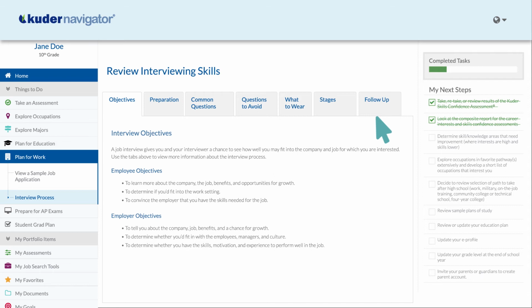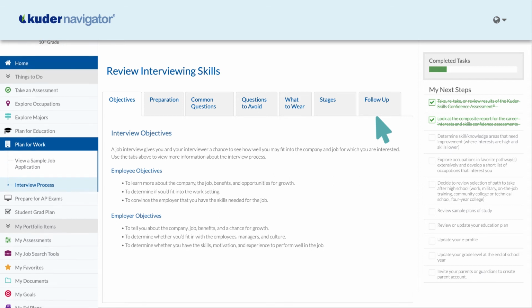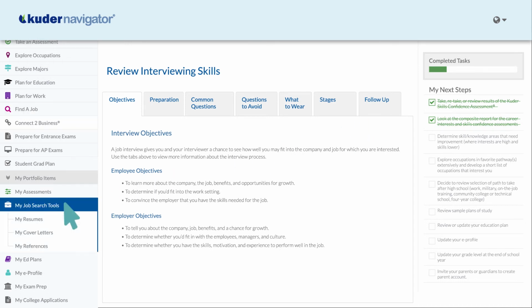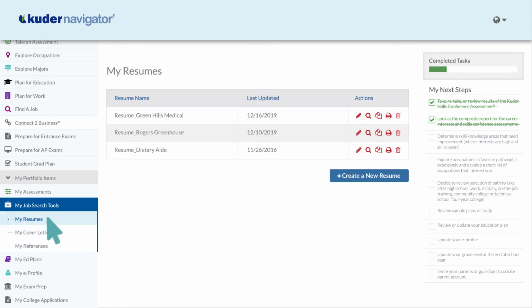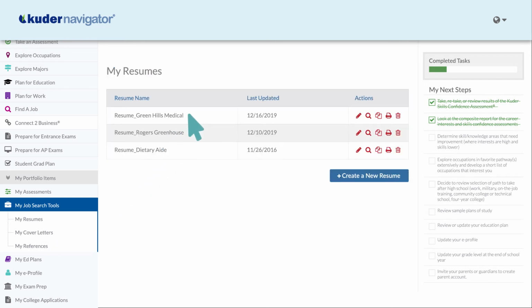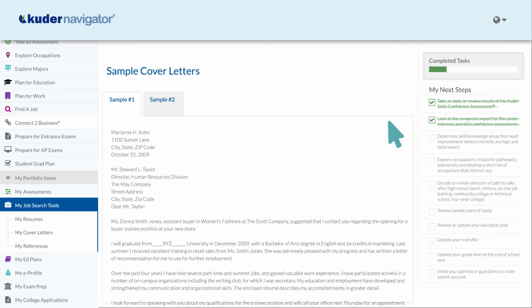That being said, Navigator also equips them with the tools to succeed in their job search. Within the My Job Search Tools section, they can easily build a professional-looking resume, cover letter, and list of references. I can tell you personally, I would have loved to have this tool when I was in high school. I love the fact that you can draft several different versions and then print them off from the system. If your students don't know how to write a cover letter or craft their resume, no worries. They can check out samples and tips to get them started.